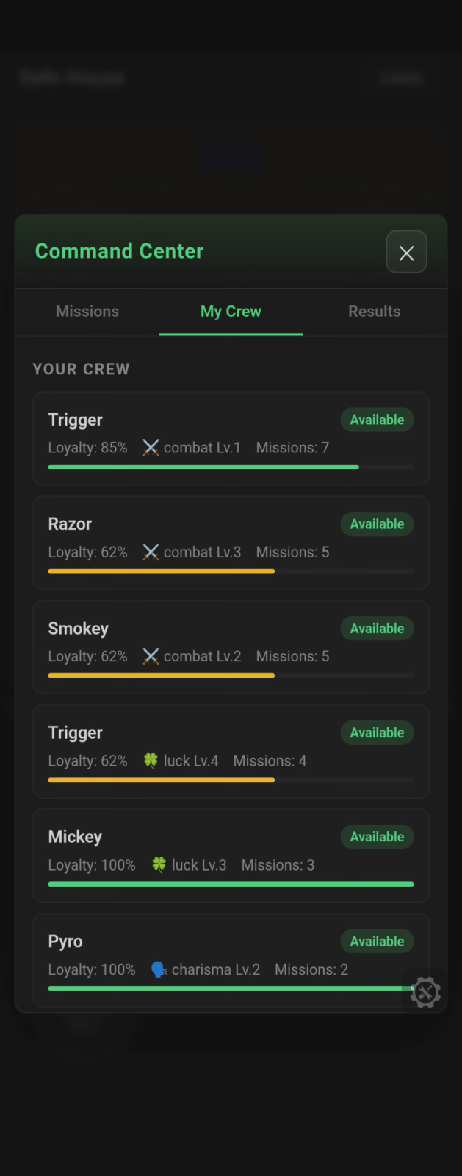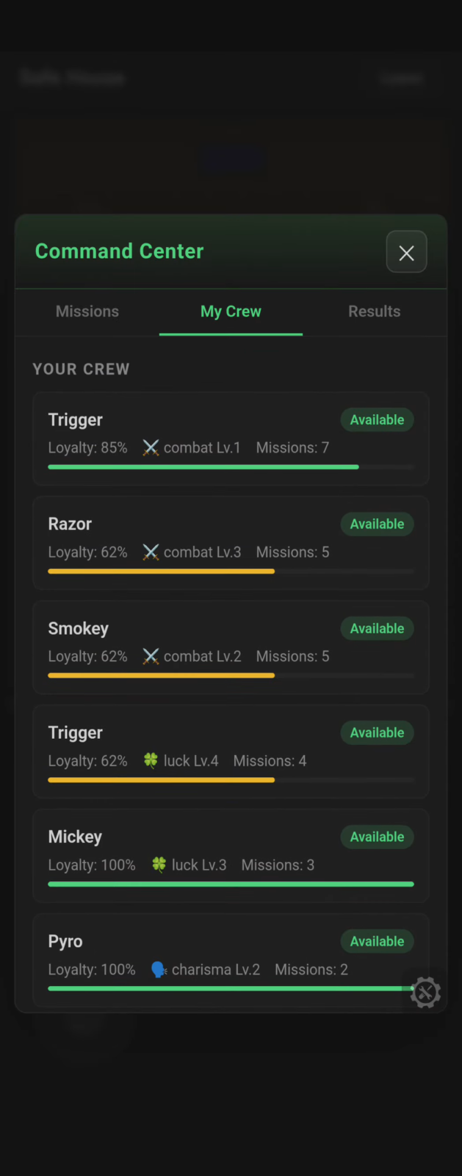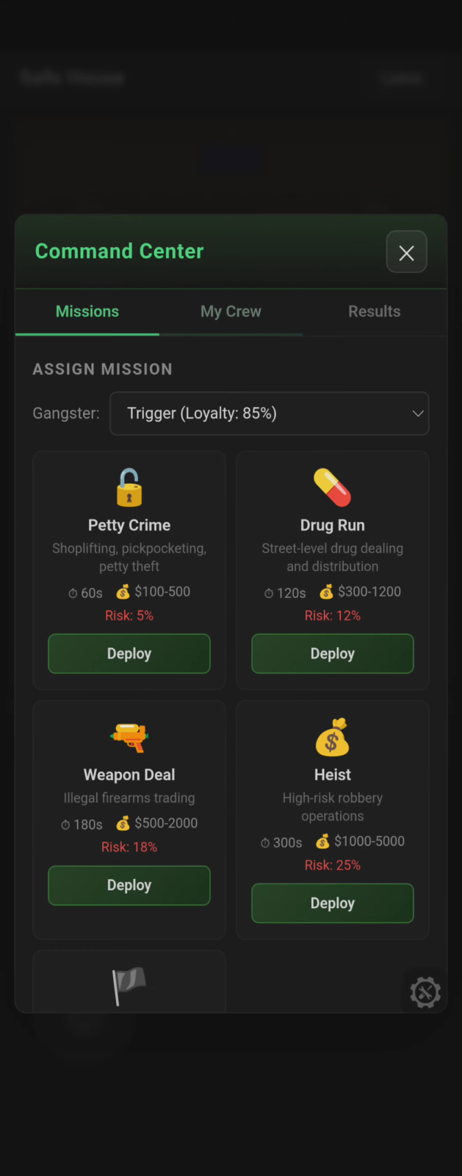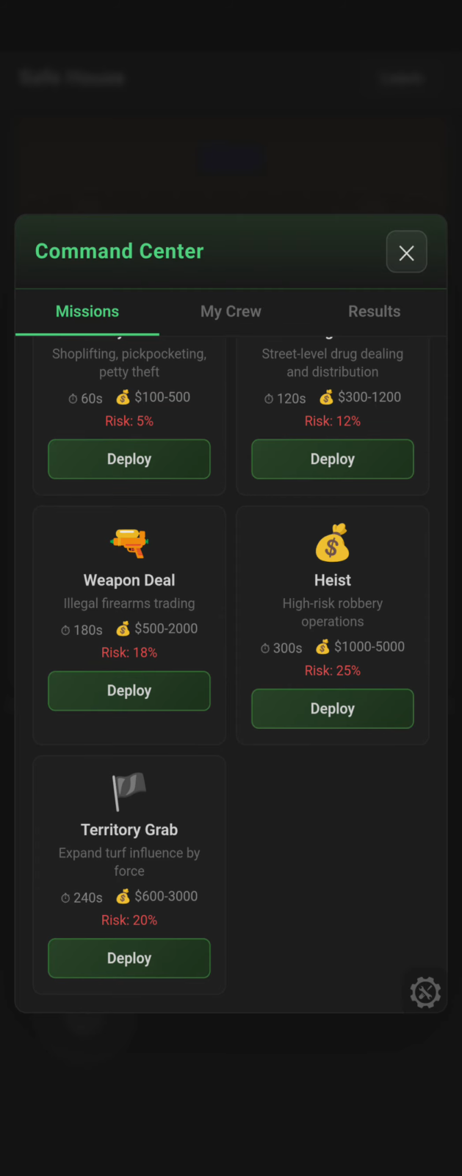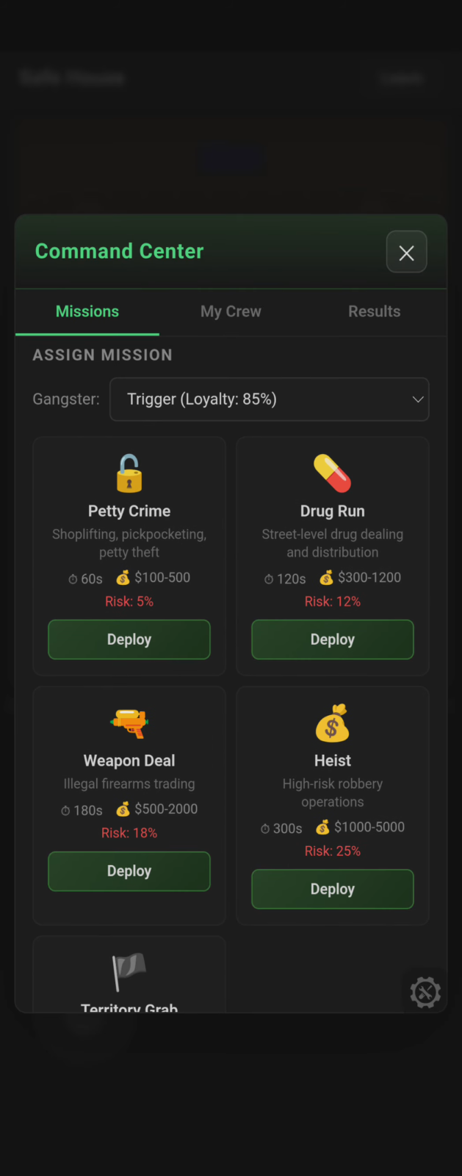And each of these guys have loyalty, right? So you have a loyalty percentage, you have a combat level, and a mission, and how many missions they've done for you. Crews can abandon you. They can actually take your money, abandon you, and actually hurt you. So you kind of have to weigh out what you want from them, right? So we can deploy them, do territory grabs, heists, weapon deals, drug runs, petty crimes, right?